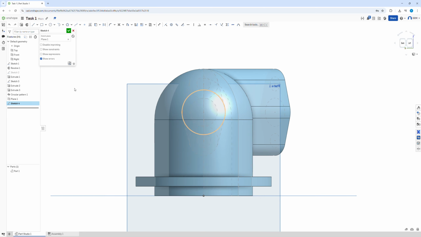Click on normal to, and we can hide some of these other sketches because they're a little bit messy for us. It's a bit confusing. Which sketch is that?